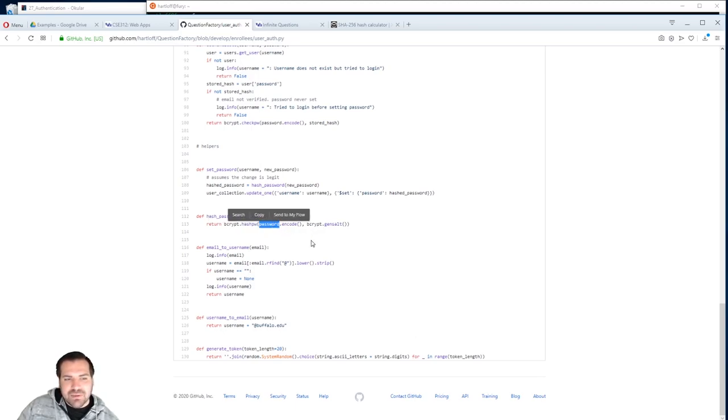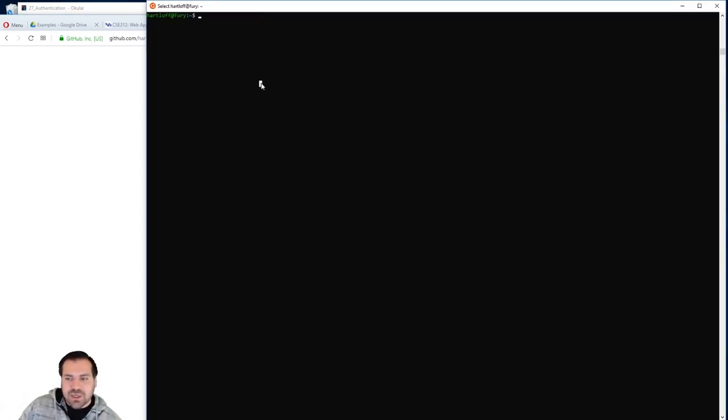I'm going to give it the password that I want to hash. And I also want to generate a salt with the same library. So I'm going to get some random salt, and hash this password with the salt. And the way bcrypt works is this hash value isn't just the hash, it's actually the salt and the hash of that salt, all rolled into one.